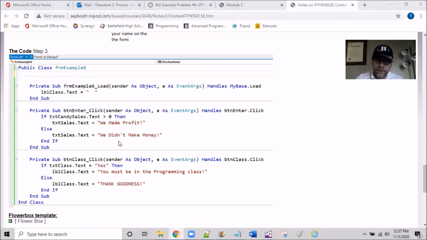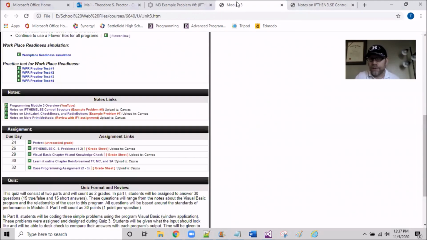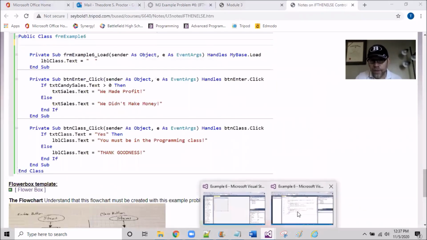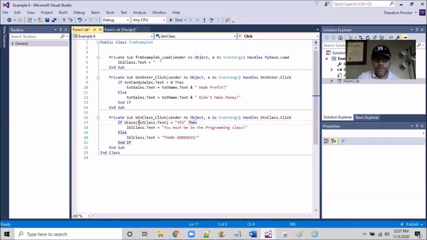And then the other button, which I think I called BTN class. What class are you in? Programming class. That's why I called it BTN class. It's different than the enter button. Both of them can say enter on the surface of the button, but the properties are a little bit different. So if I click on this enter button again, it's taking me down to the BTN class.